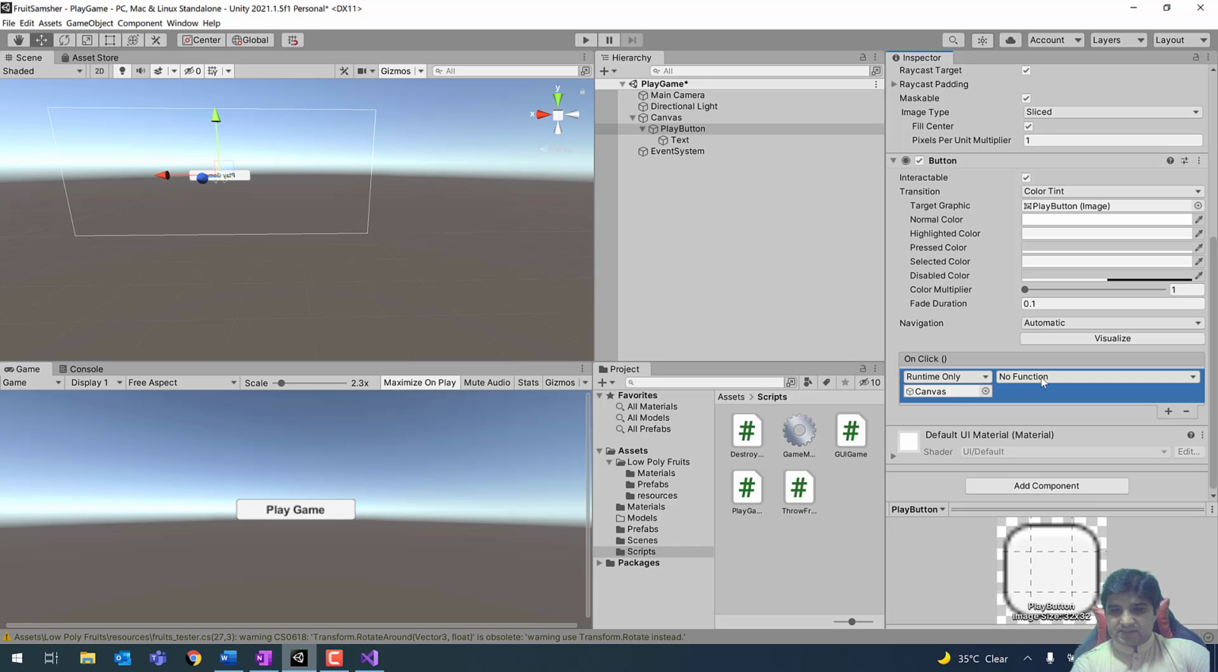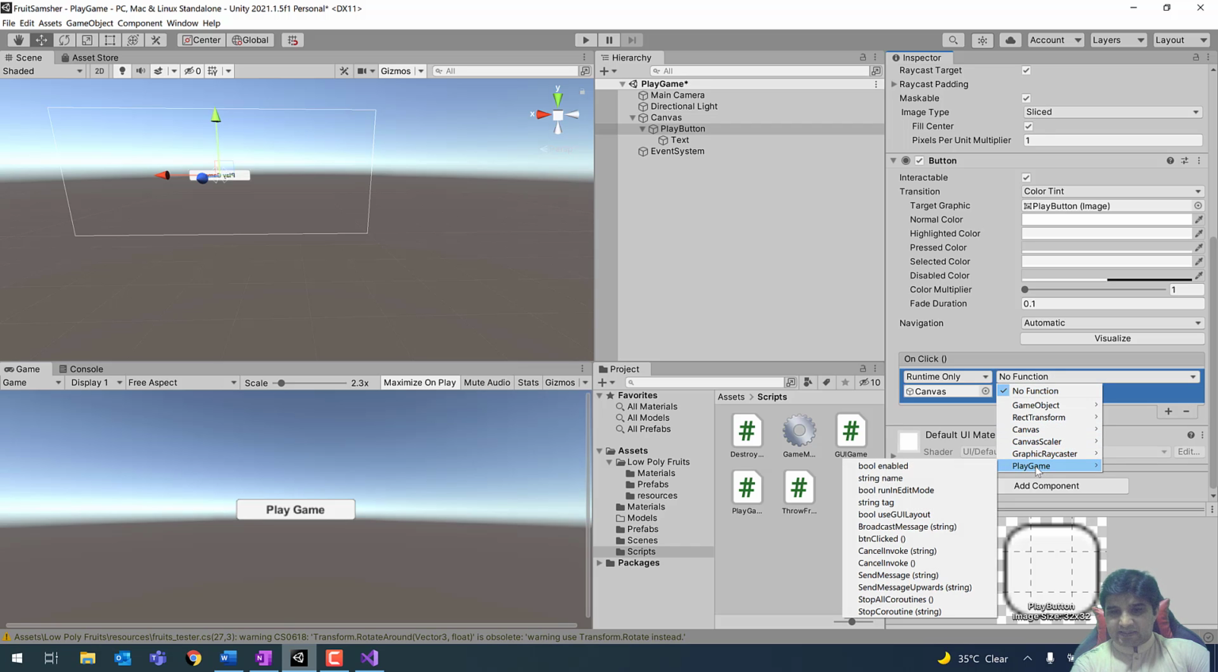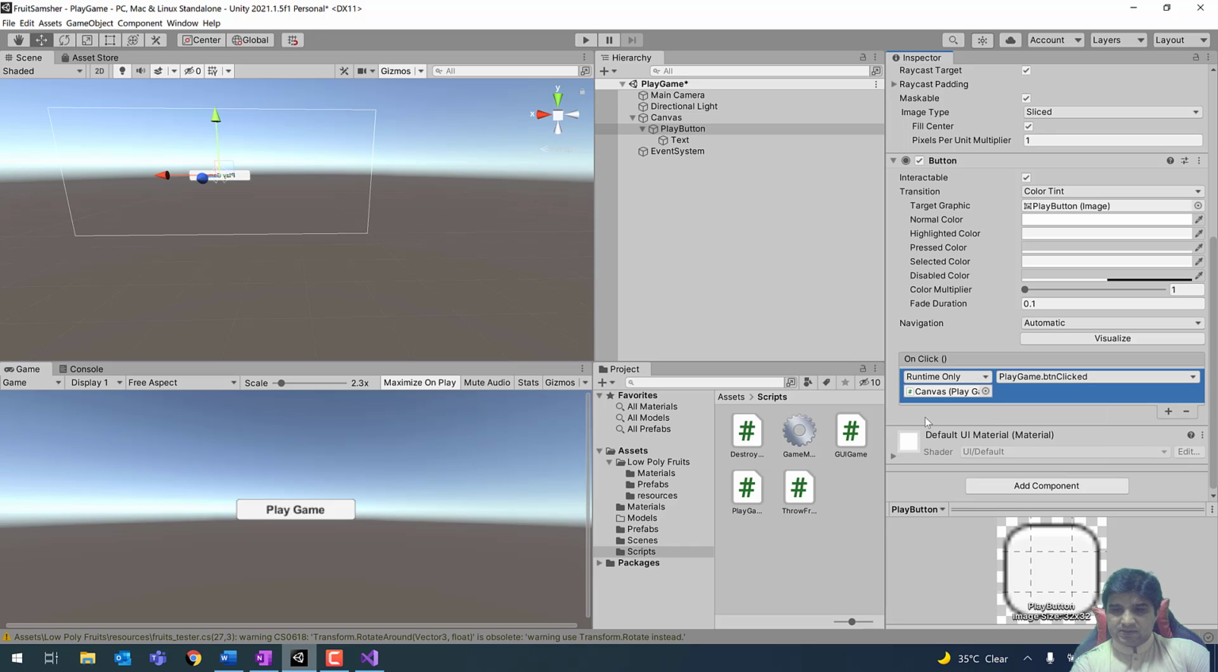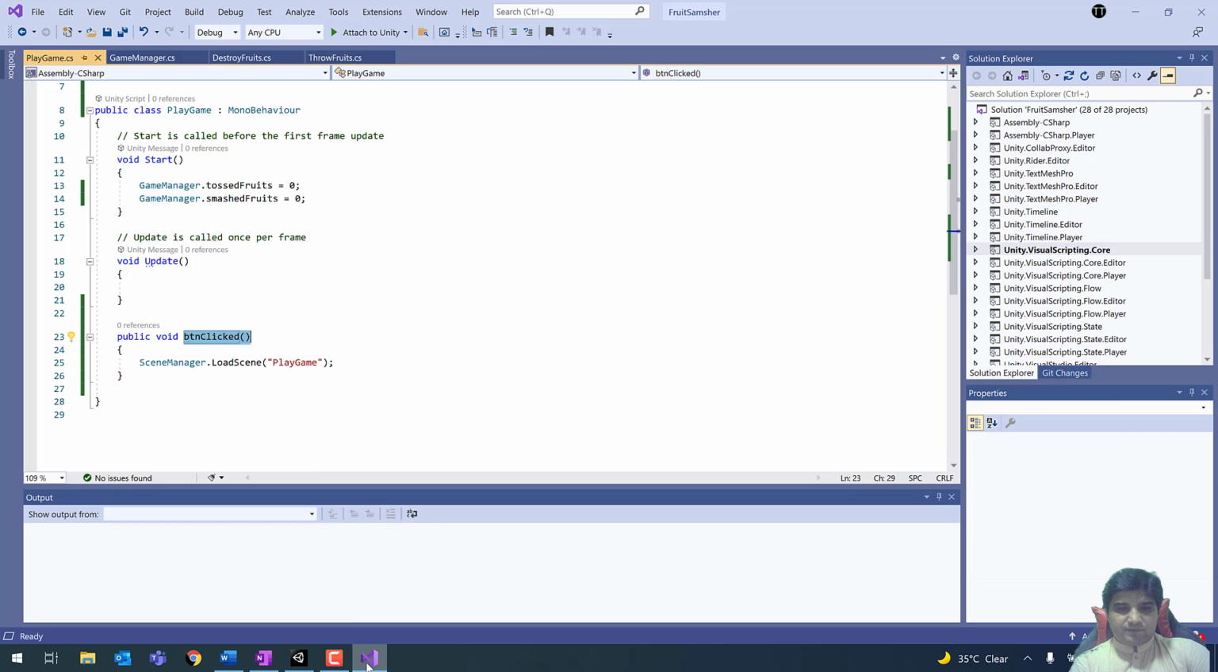Now in this script, we will go to the play game script. This is the script attached to this canvas. So inside the play game script, we have button clicked function. So this button is going to invoke, or activate, this button click function. So select this one. Now you can see when we click on this button, it is going to call the play game button clicked function. And what is the functionality we have added over here in button click listener?